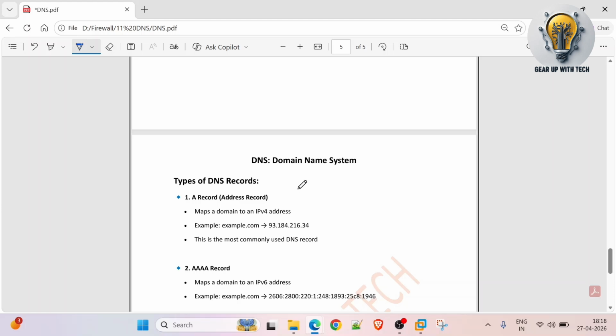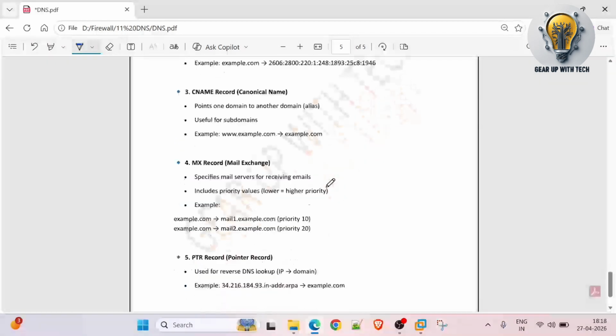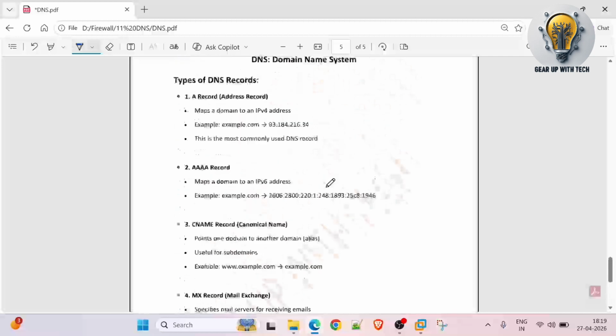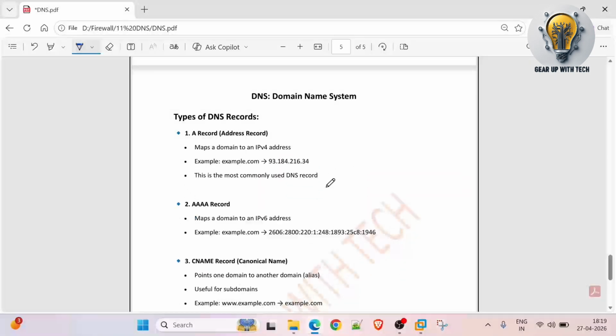DNS has record types to identify the different services, like IPv4 address, IPv6 address, canonical name, MX record, pointer, based on what kind of service our user wants to request. DNS uses different types of records. I have mentioned a few records here.